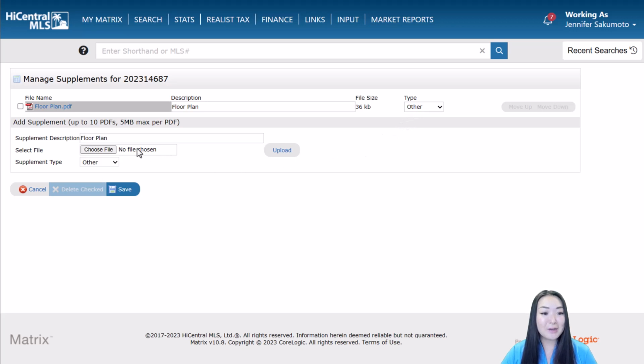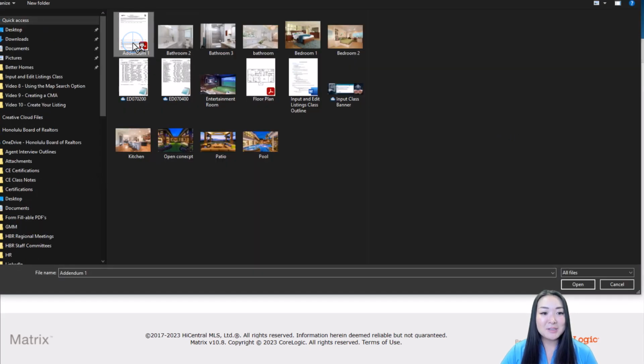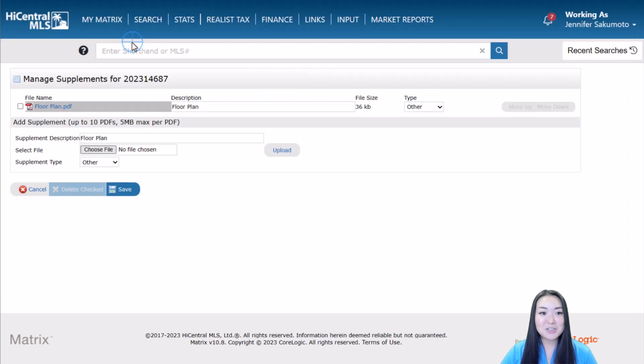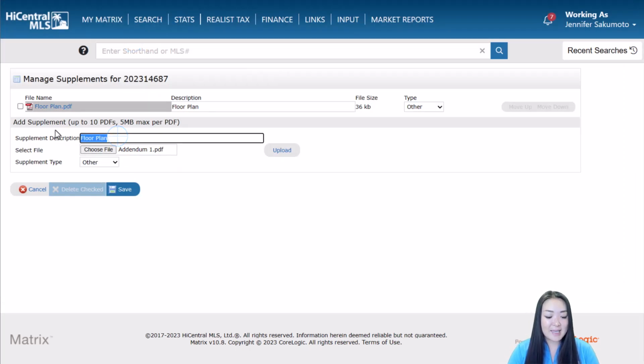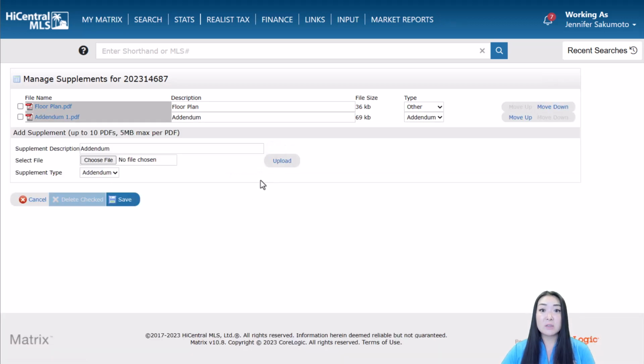If I want to add another file, all I have to do again is choose file. Let's say this time we're going to add an addendum. So I'm going to click that option. It's going to add it into the file upload section. And then I can say addendum. Again, I'm going to choose what type of file it is, and upload it. And now we see those two different files in the system here.